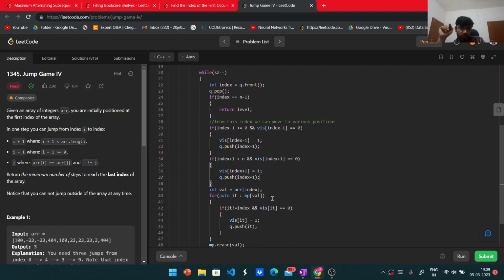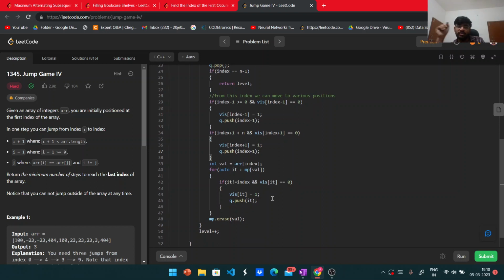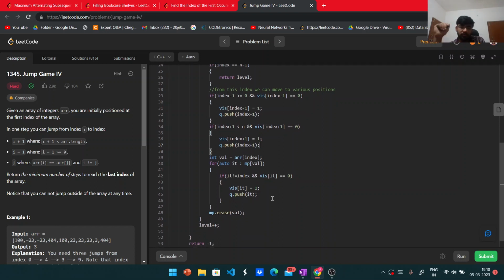Now my next goal is to find out the index j which needs to be pushed in the queue. So let's see how. Okay, cool. Suppose my current value is array of index. Like if I am standing at the index element, my value is array of index. Cool. So now I need to check how many elements are present apart from this index which have value equal to this value. So I am iterating in this map of value. It will contain all the vector elements, the indexes whose value will be equal to array of index.